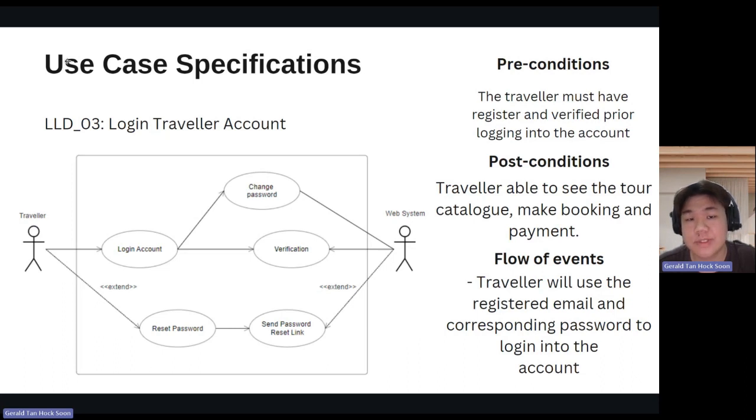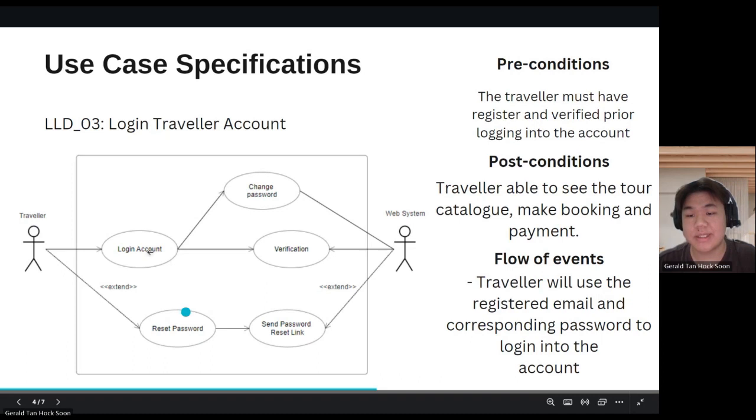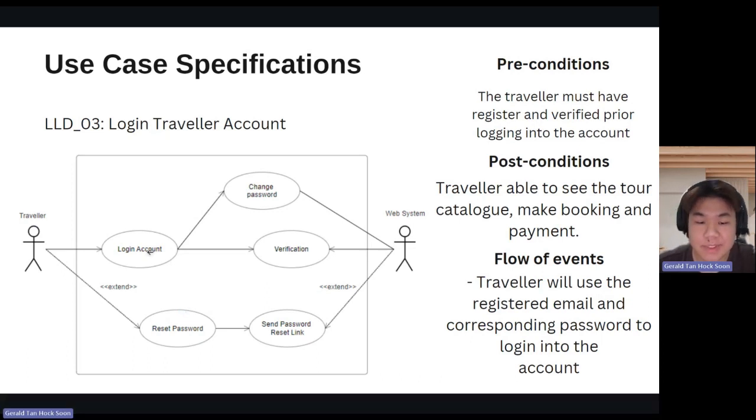Travelers will use the registered email and corresponding password to log in to the account. The next is the alternative flow. Travelers will be able to reset the password, as you can see here, in case it is forgotten, and the system will send a password reset link via the same email which is used to register the account. The last one is the exceptional flow. The exceptional flow is when the system cannot verify the correct password within the email of the account. The system will show an error of password or email entered.